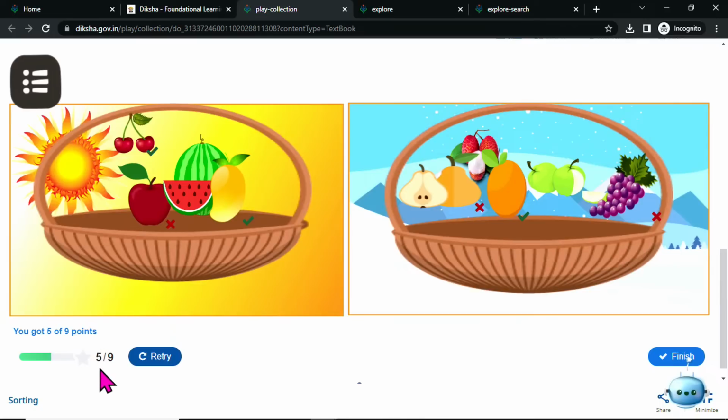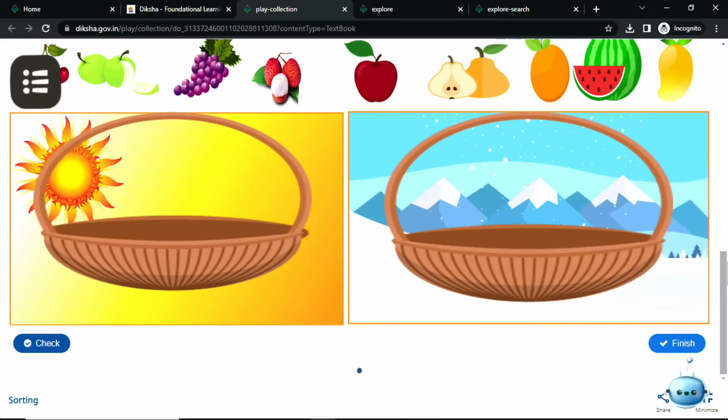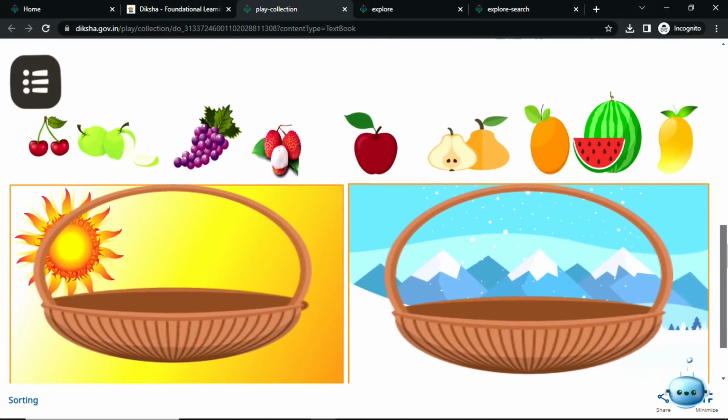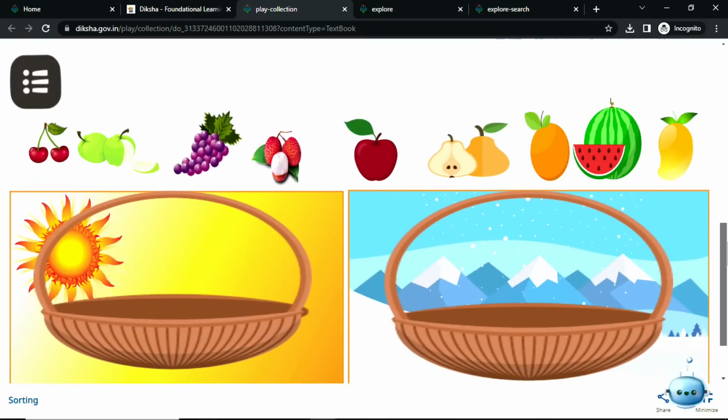So we can see 5 are right answers out of 9. So we can retry it. Such contents can also be used for self-learning, and learning can also be carried out in the class, and discussions can be built around all such gamified activities.